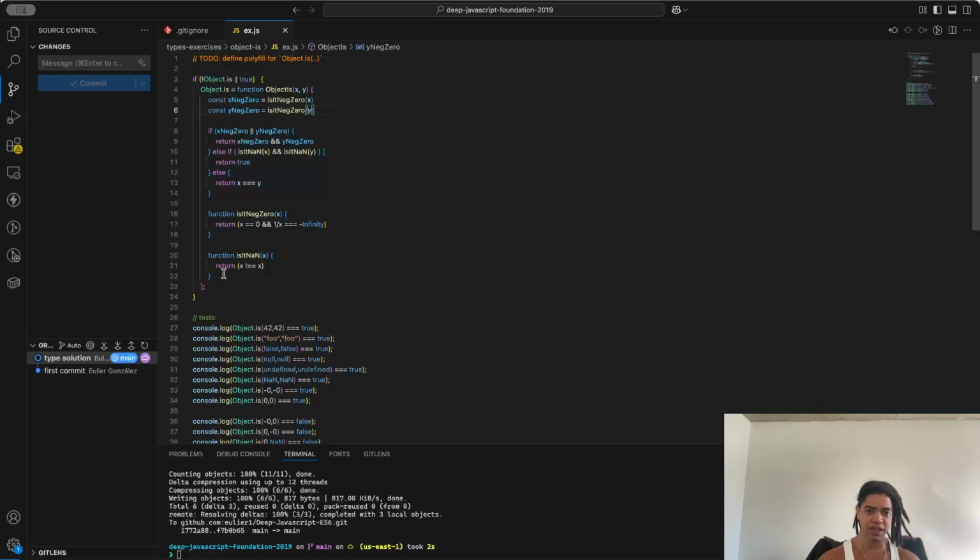That's what we check here with isNaN and negative 0. So now we talk about the abstract operations, which is how the conversions or the coercion happen. There are a lot of abstract operations that ECMAScript does behind the scenes. This is something that is not exposed to us as developers.